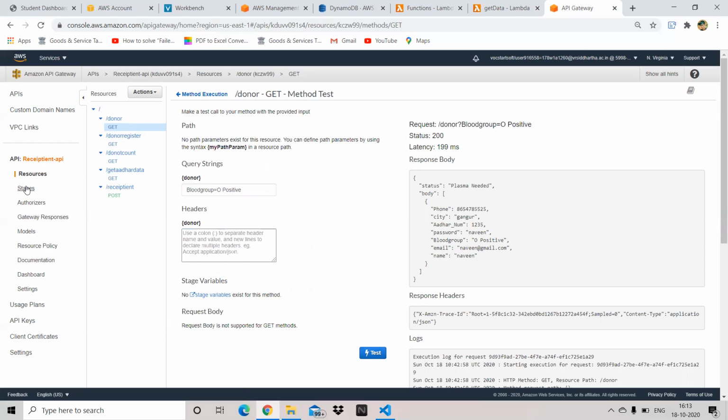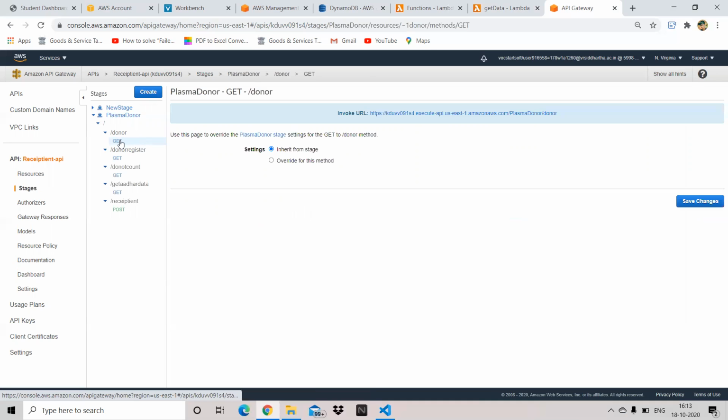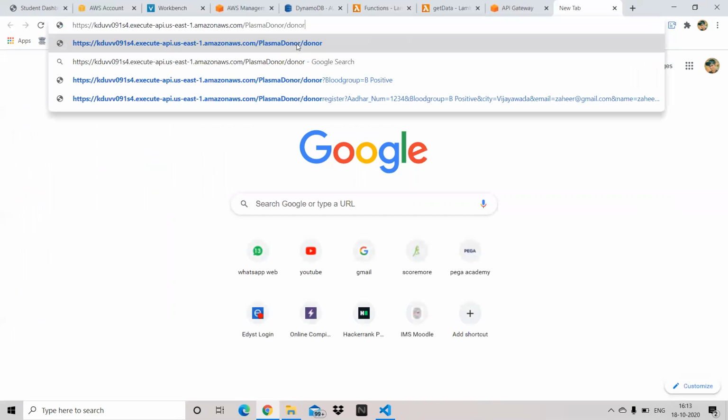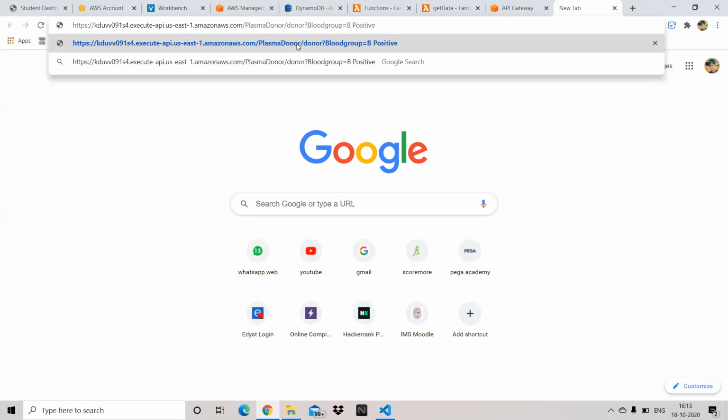Now after this, I have created API URLs using stages. I have deployed all the stages here. We can get links for each URL here, and I will show one for example. We can directly run this blood donor. We are finding a blood group B positive. We got the details of a person having the B positive blood group.